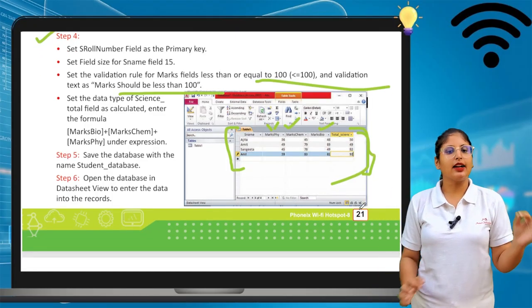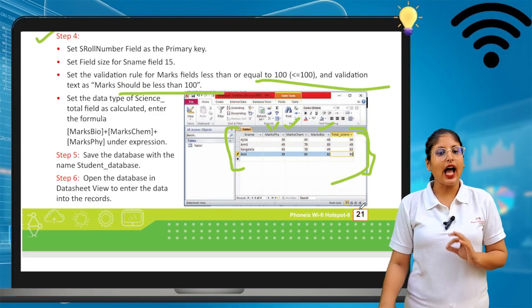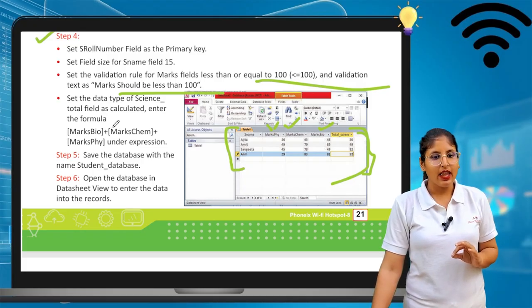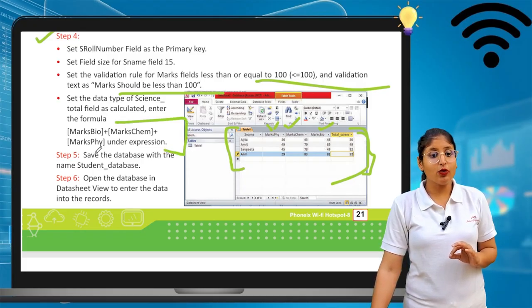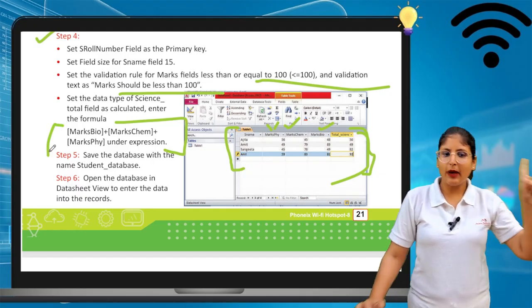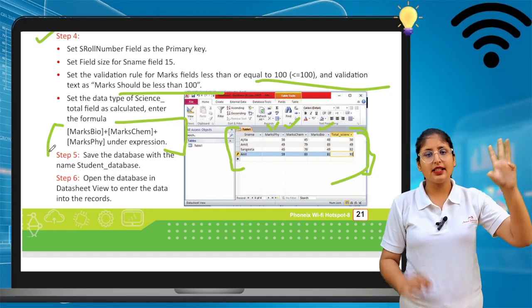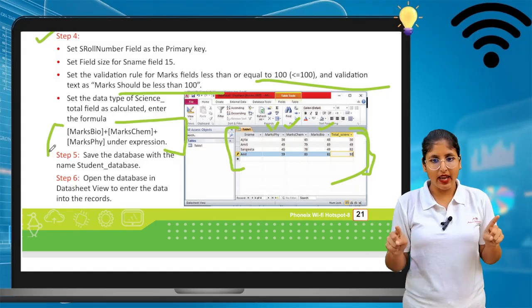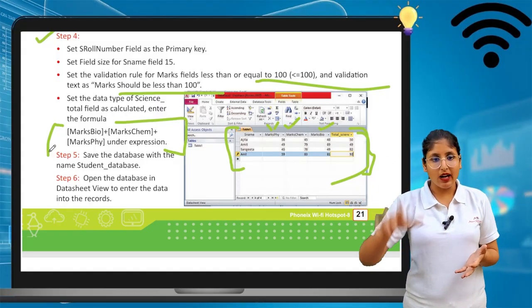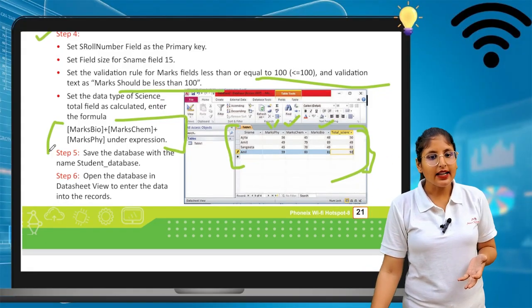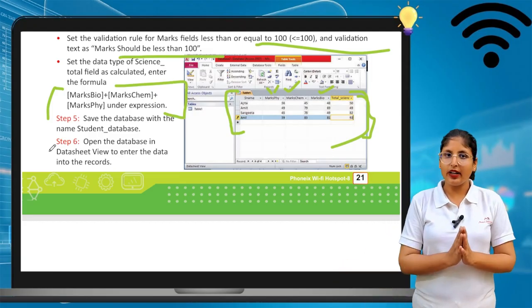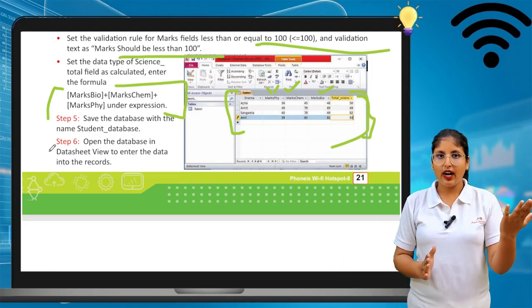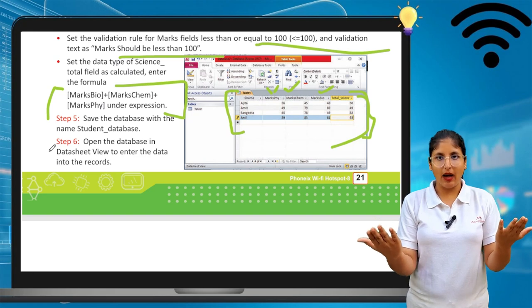Next, set the data type of the total field as calculated, and enter the formula. See, maths plus, you have to add this also: marks of biology, marks of chemistry, marks of physics under this bracket. Okay, then only can they add all their marks. Step 5, save the database with the name student database, the name of the student database and their subject marks.